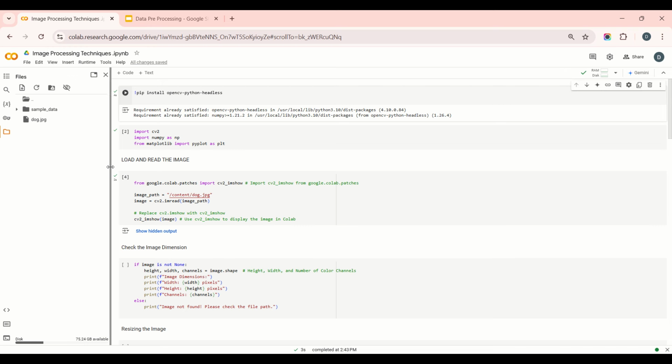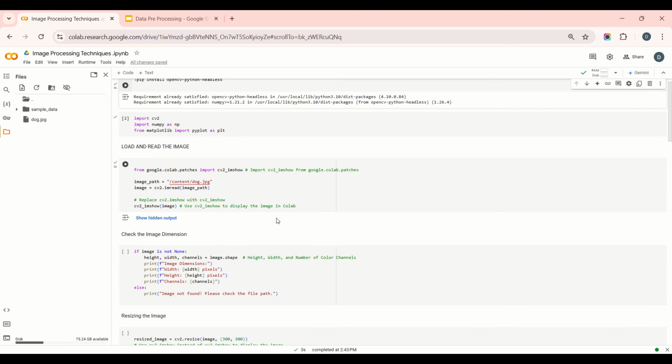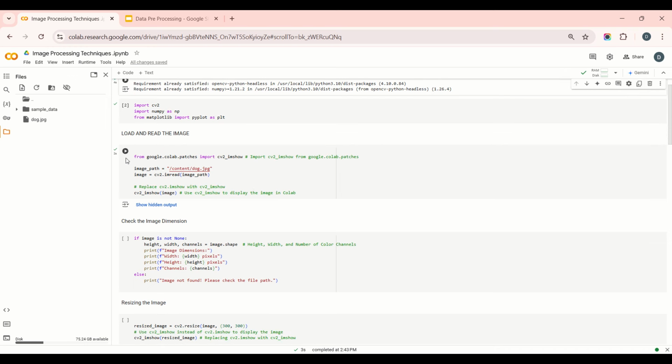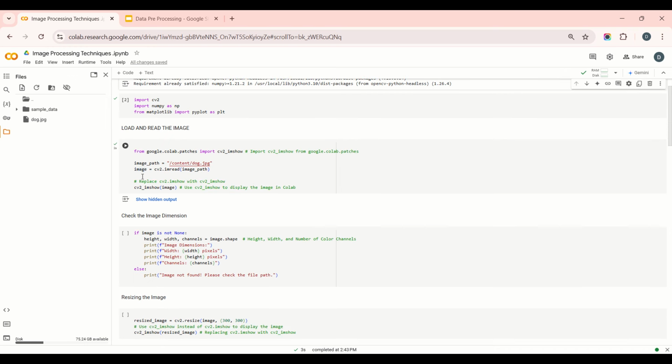First and foremost, I'll be loading and reading the image we are going to work on. I have already written the code here. I'll be running it with you to understand how it displays the image. This is the code to display the image here in Colab.